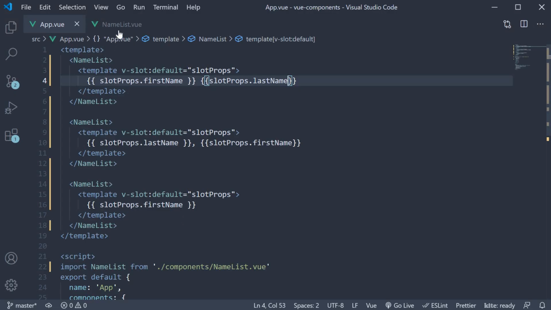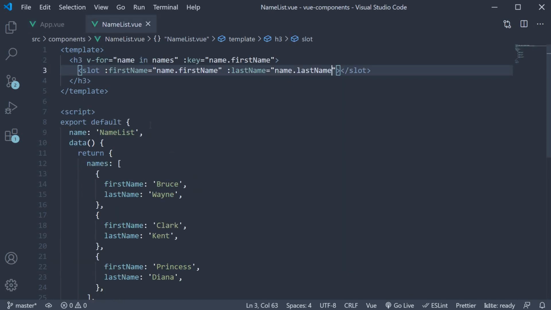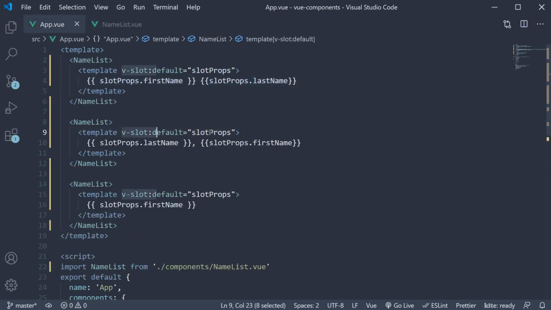To summarize about slot props, in the child component, use the v-bind directive to pass some data to the parent component. In the parent component, use the v-slot directive followed by the name of the slot. This gives you access to slot props for that particular slot, which you can then use to structure the template as you want to. With that, we come to the end of the discussion about slots in Vue.